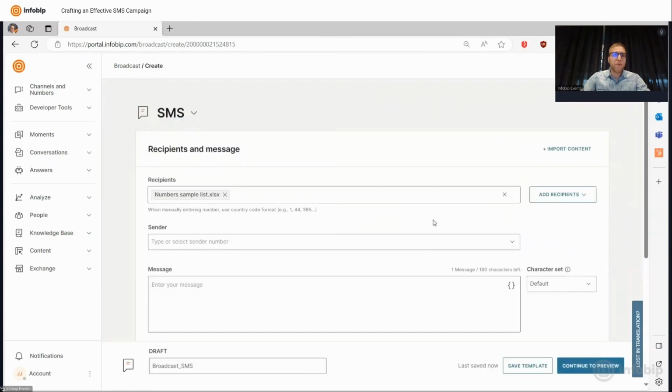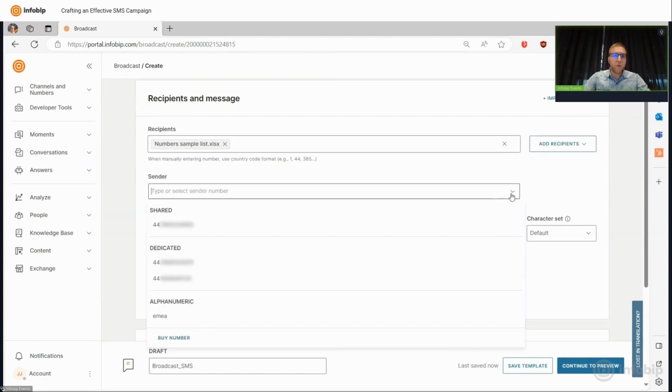Okay, now we have uploaded the list of the recipients for this campaign. So that part is finished. Let's move to the second part where you can select the sender. So really you will have the representation here of all the senders you have registered.